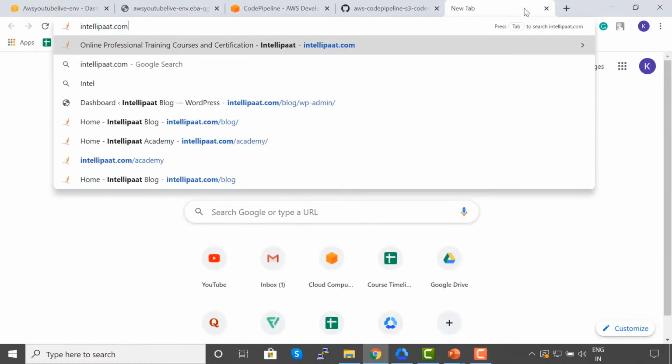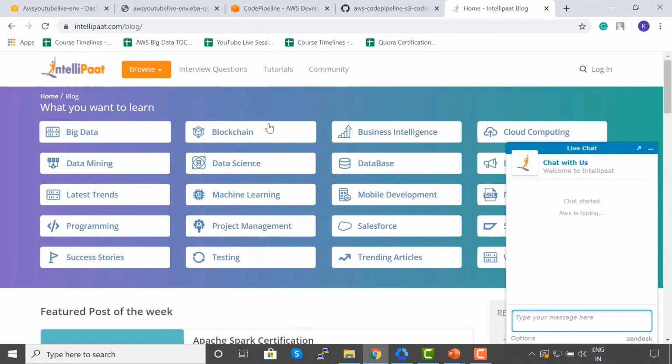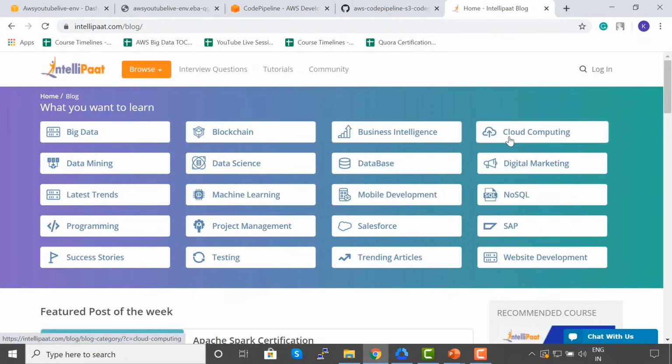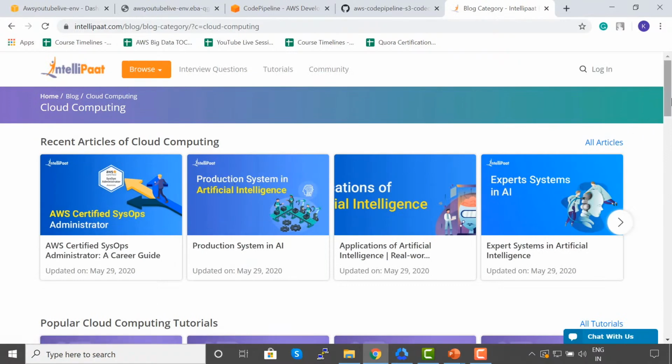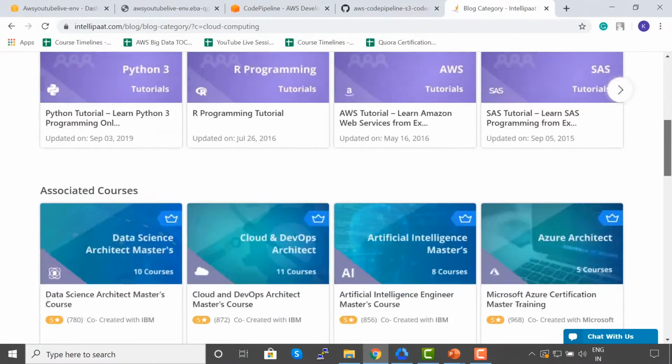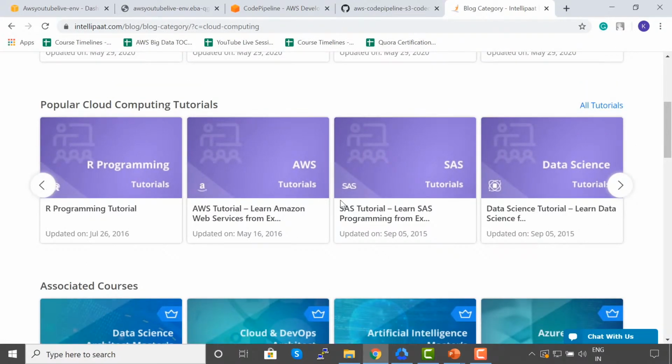First of all, it's intellipaat.com/blog, and you can see over here, you can check out all the technologies. Let's say cloud computing, click on it, it will show the latest articles, and you can go ahead and start learning them. We also provide written tutorials. You can see over here, there is AWS, SAS, data science. So okay, I've shown you blogs. You can check out our blogs.